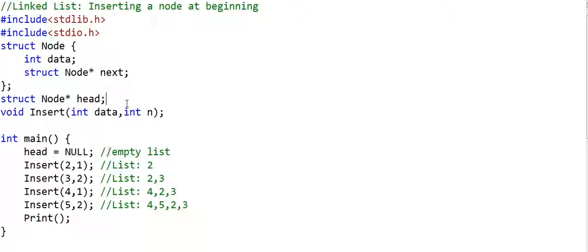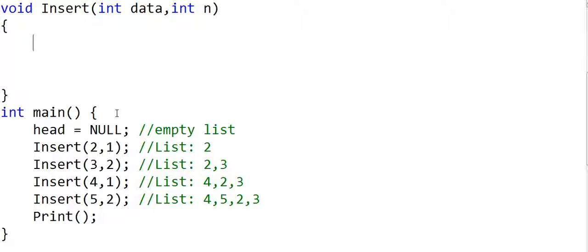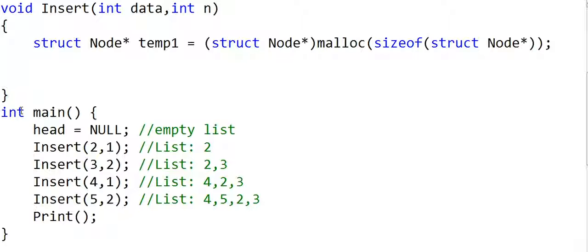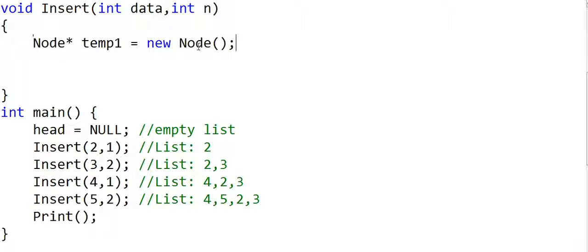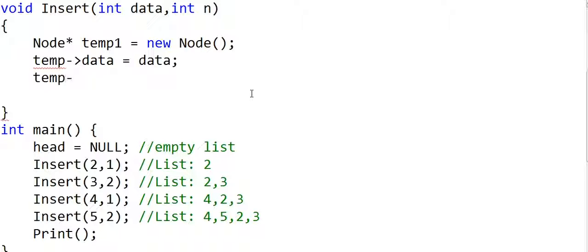I'll move this print above. So the first thing that I want to do in this method is I want to create a node. So I will make a call to malloc. In C++ we can simply write a new node for this call to malloc, and this looks a lot cleaner. Let's go C++ way this time. Now what I can do is I can first set the data field and set the link initially as null. I have named this variable temp1 because I want to use another temp variable in this function. I'll come to that in a while.